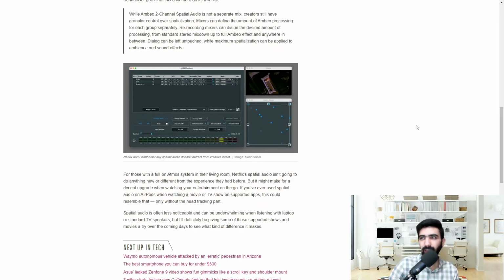Okay, we actually have a screenshot of how editing something like that would look. For those with a full-on Atmos system in their living room, Netflix's spatial audio isn't going to do anything new or different from the experience they had before. That's because you obviously have the dedicated hardware at home in a situation like that, and this feature is pretty much trying to replicate the experience that you would get from having said hardware, but without actually having the hardware. But it might make for a more decent upgrade when watching your entertainment on the go.